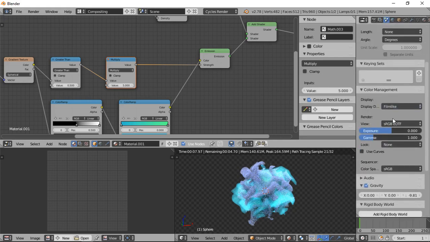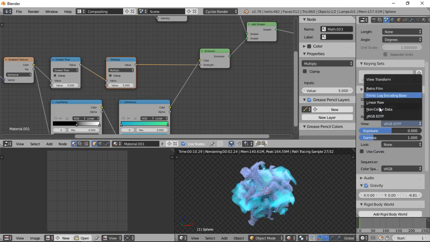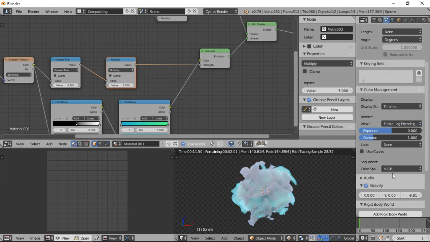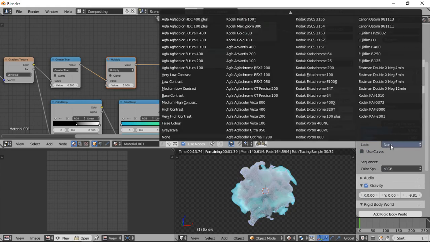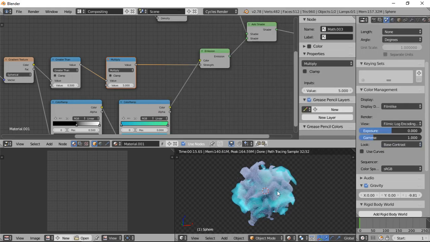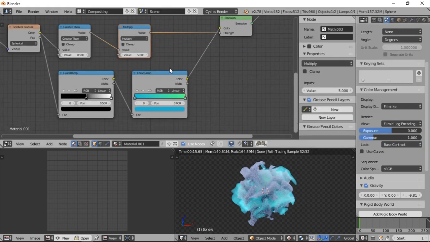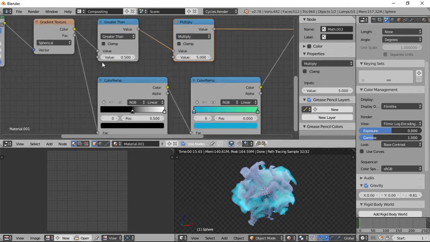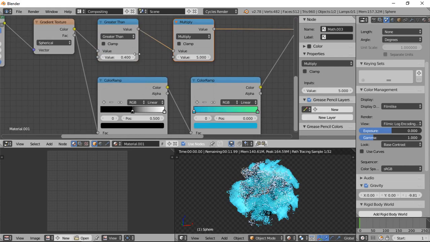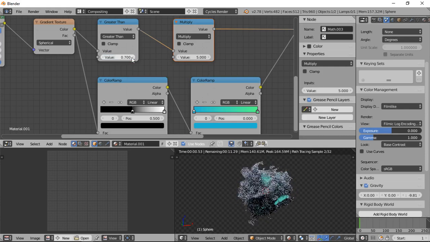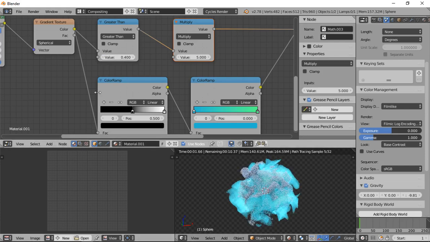I'm going to do that now because it looks nicer. And then look, base contrast. Okay. And if you don't know about Filmic Blender, you can just look it up. There's a lot of things online. Now we can change how far the emission spreads, basically. Larger numbers means only a little bit will peek out.